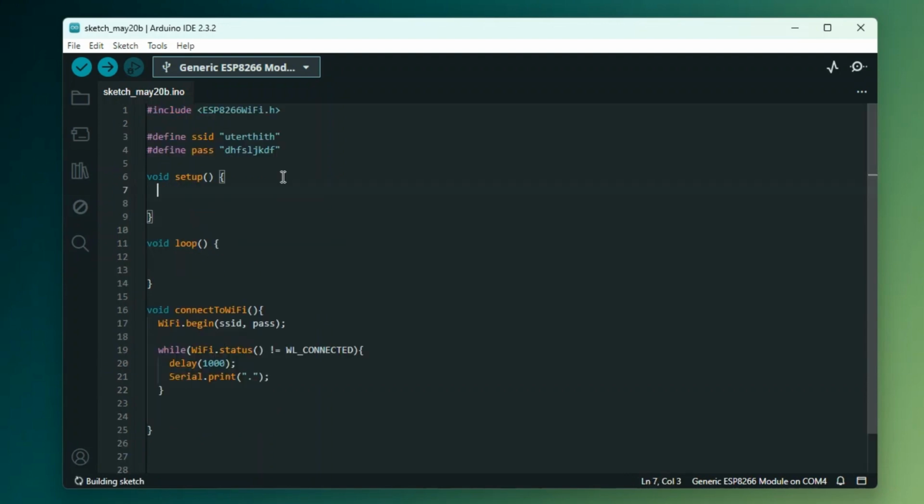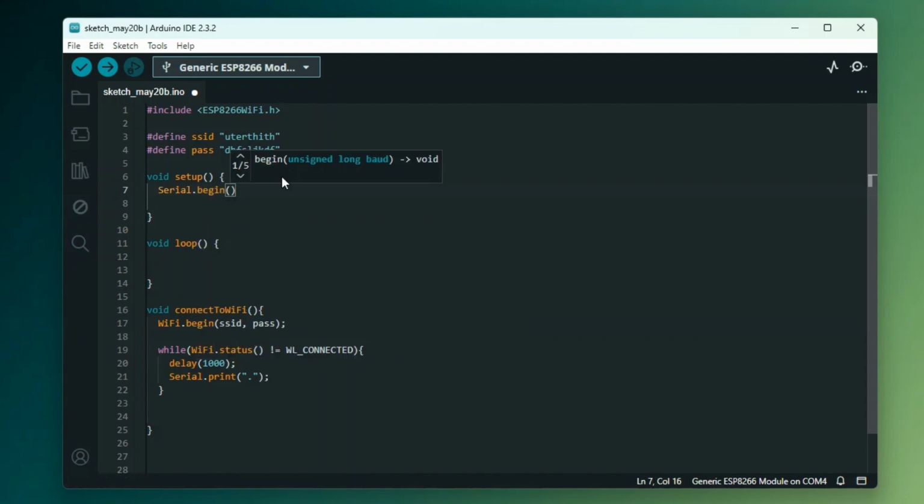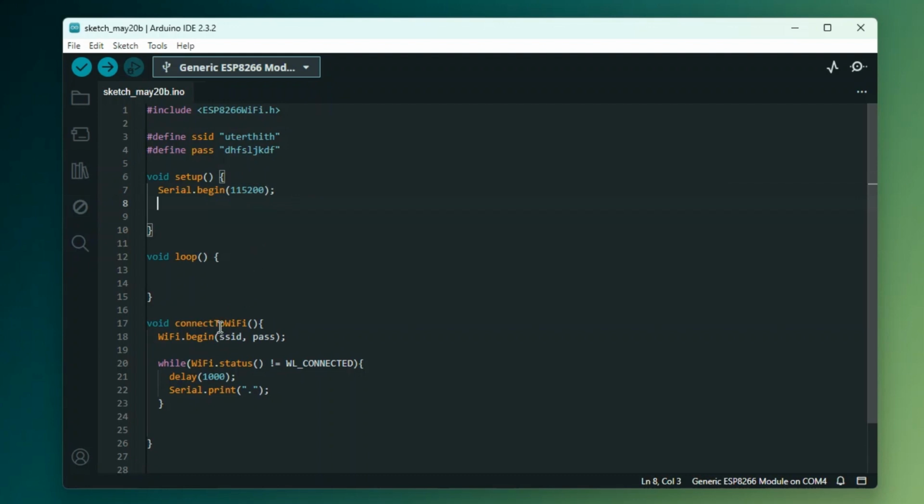There's some things that we still need to do, so let's start or begin the serial. Going to use this, right? So 115200, and now we are finally ready to use our function to connect to the Wi-Fi. Don't forget the semicolon in the end, and we're ready to go.